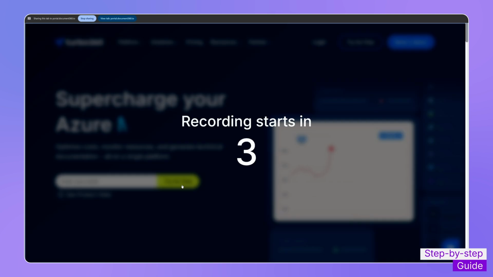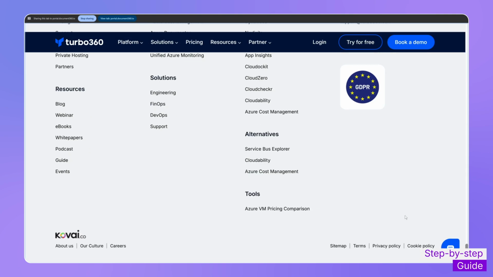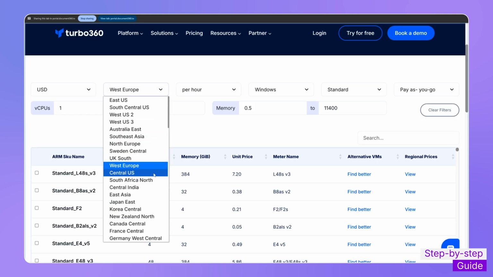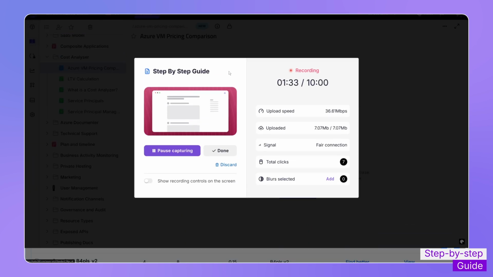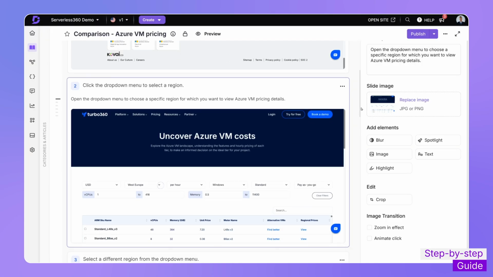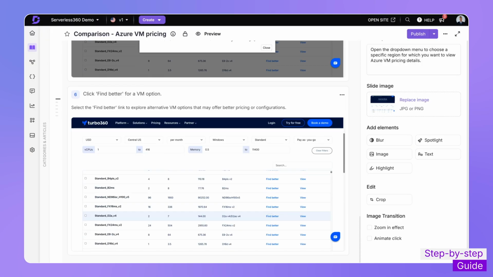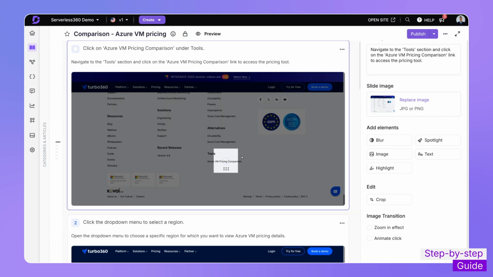Then, begin interacting with the page. Mouse clicks and navigation will be automatically captured to build your guide. When done, click Done to upload your session. The article will auto-generate numbered steps with editable screenshots and text. Add or remove steps, replace images, or adjust mouse click positions as needed.